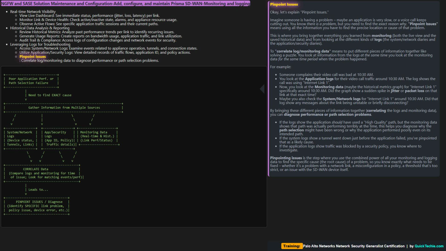For example, someone complains their video call was bad at 10:30 a.m. You look at the application logs for their video call traffic around 10:30 a.m. The log shows the call was using Internet Link 1. Now, you look at the monitoring data, maybe the historical metrics graph, for Internet Link 1 specifically around 10:30 a.m. Did the graph show a sudden spike in jitter or packet loss on that link at that exact time? Maybe you also check the system, network logs for Internet Link 1 around 10:30 a.m. Did that log show any messages about the link being unstable or briefly disconnecting?